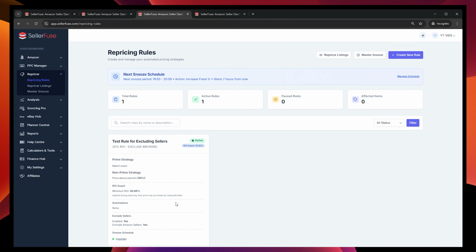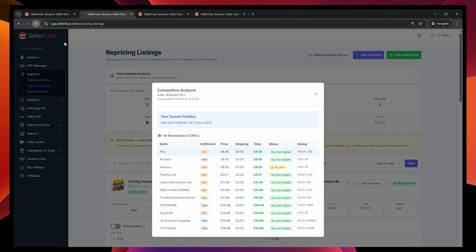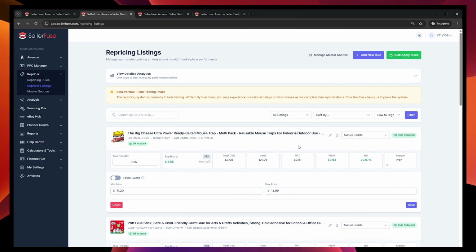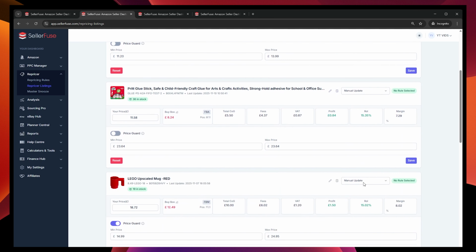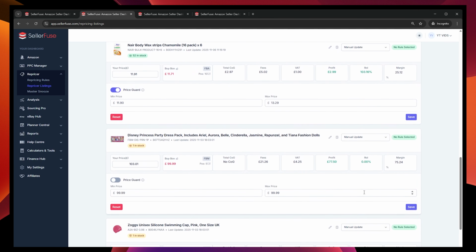So our rule has now been created. Sounds like I did a little transition now, but this is all live. Rule has been created. It shows you your ROI guard is 20%. Now I want to show you, let's just refresh this page nice and quick. You'll now see, in addition to having manual updates in the corner, I know this is your first time seeing the repricing listings. When you first log on, you'll see manual updates on all of them.